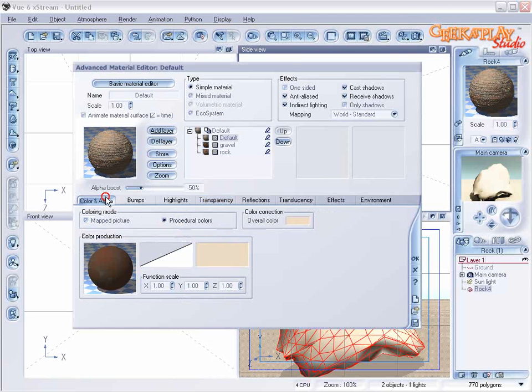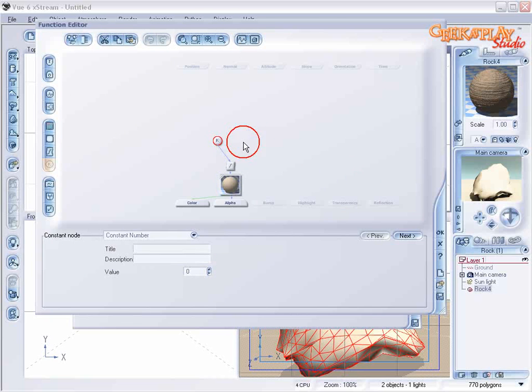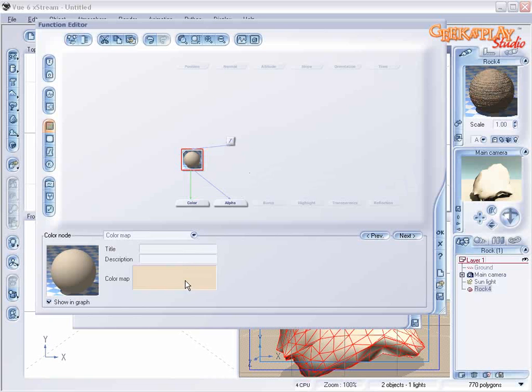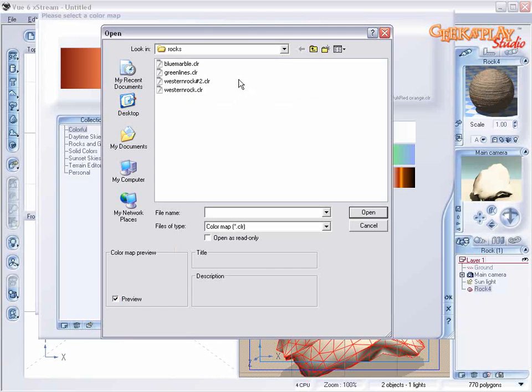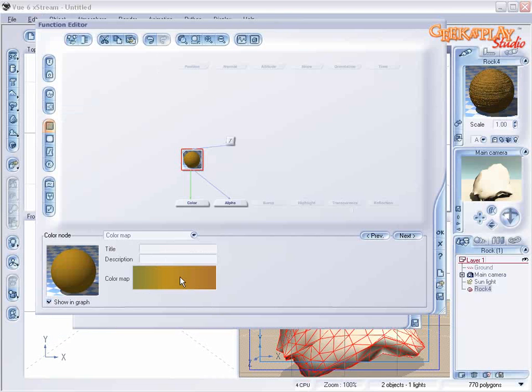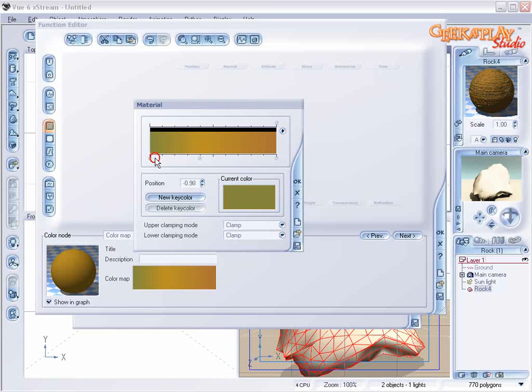Okay, and then go to color in alpha, and second thought, let's edit the functions. Delete the constant. And let's load a color map. And we're going to go up here and choose plants and dry grass. And you can see that this is a simple 3-color map that's been preset.